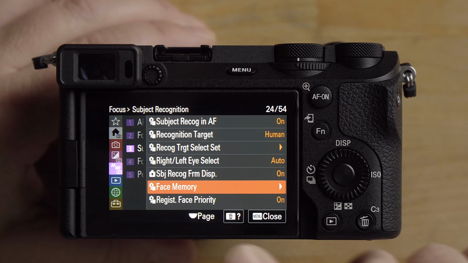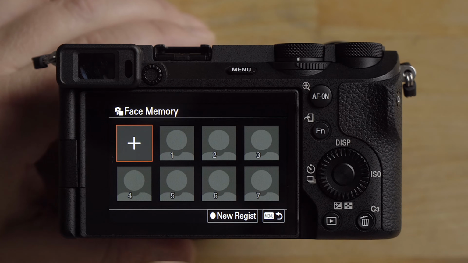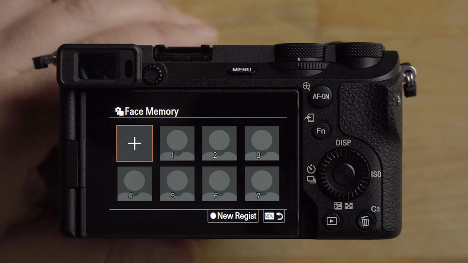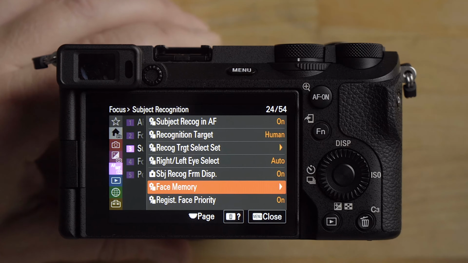Face memory, this is where you can program faces. So in here, you could have faces programmed in there and then set a priority to that face so the camera will prioritize specific faces. Incredible power.